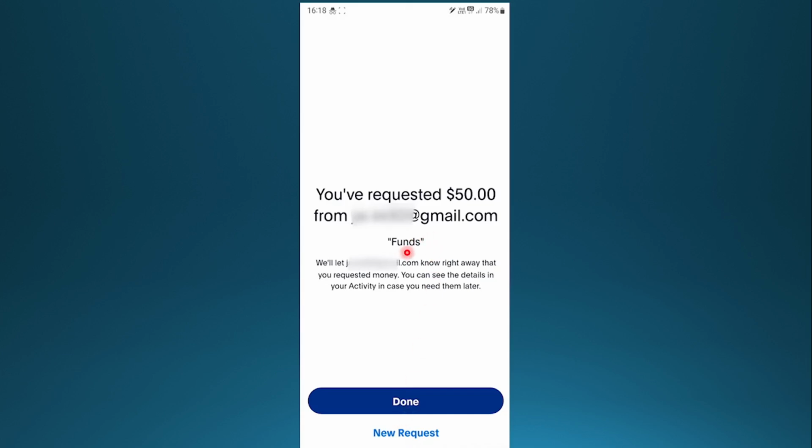Now, as you can see, we have requested $50 from that person, and that is the message. Okay, then you can just tap on done. But otherwise, it's really that easy. They'll just see that on their email. They just have to click on the link and the amount will be sent to you.